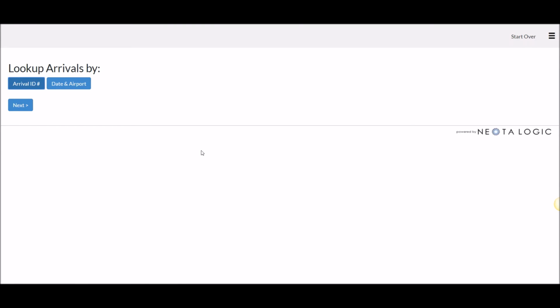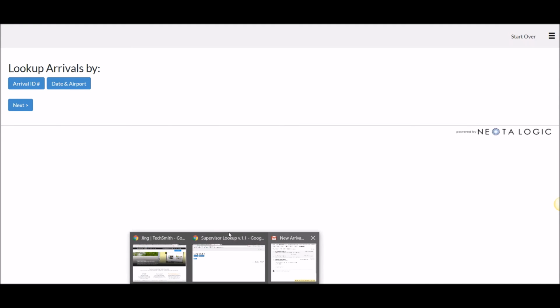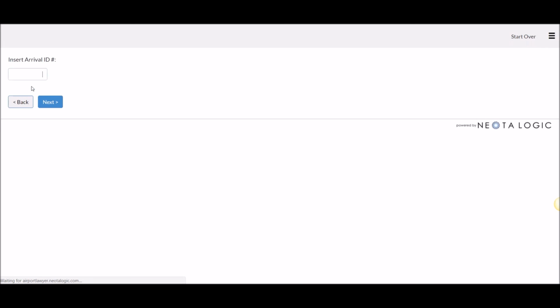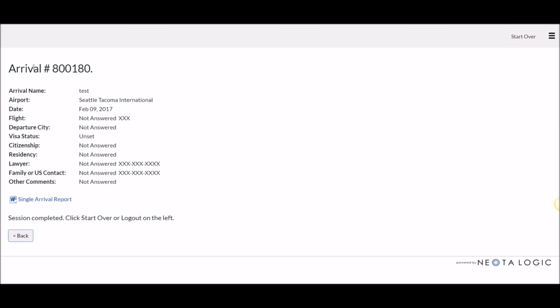The supervisor, when they onboard with our system, first creates a unique password and login information. And once that's set up, when they receive this email, they get relocated to the landing page for their airport. Now, there are two different ways that the supervisor is allowed to look at records at their port of entry. Recall that the supervisor just received an arrival ID. So the supervisor can click on Arrival ID, enter that ID number, and they're taken immediately to that individual's record.